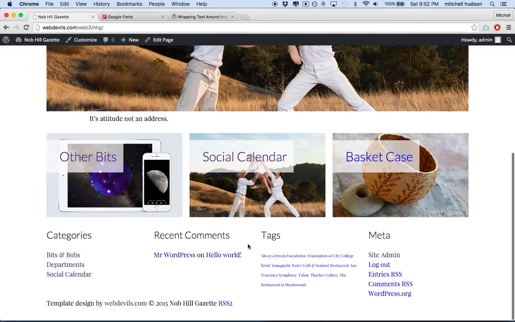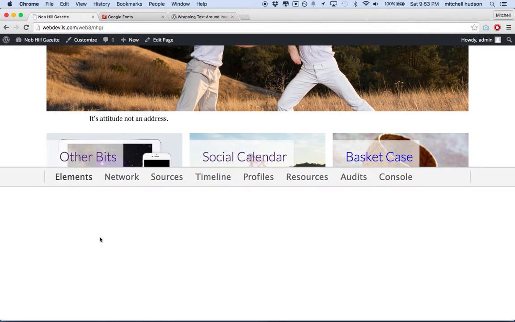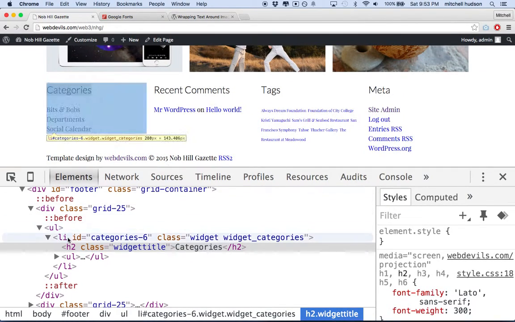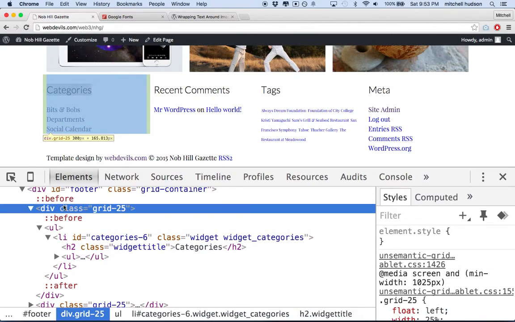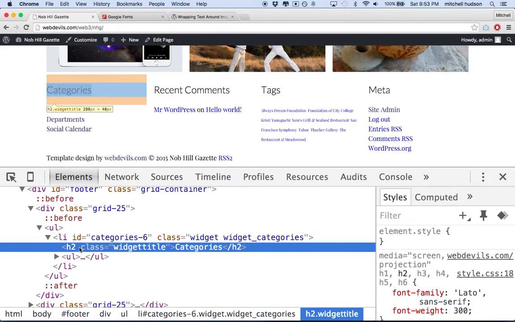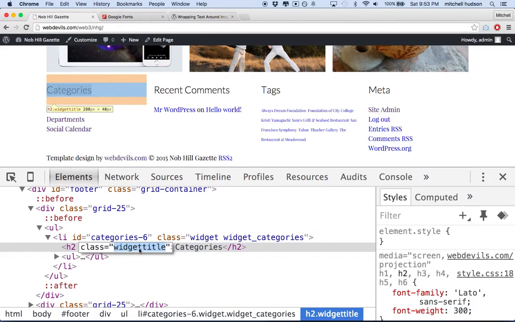Oh, there we go. That looks a lot cleaner, right? Maybe I'll add, I kind of want to add an underline under these things, right? There's a few ways you can do this. Just remember that this guy is inside these div class grid 25, and then it's UL, LI, and then this thing has an H2, and it has class widget title. So each one of these will be widget title, right?